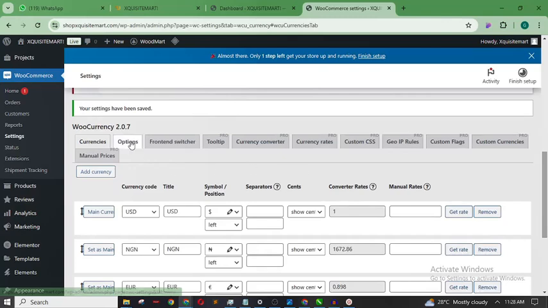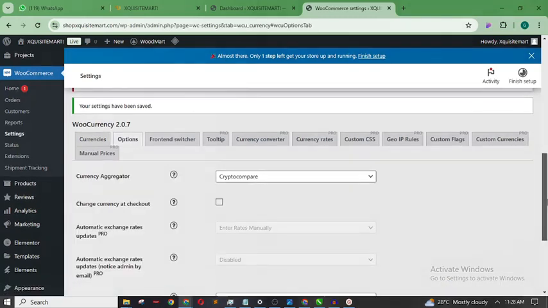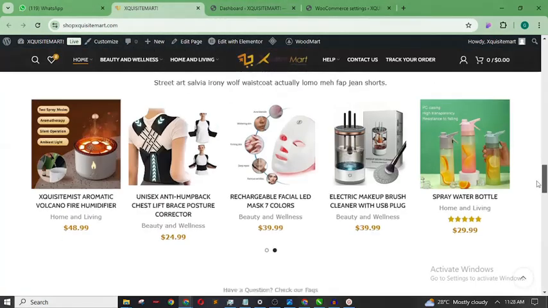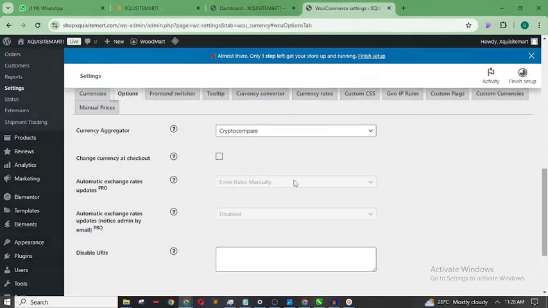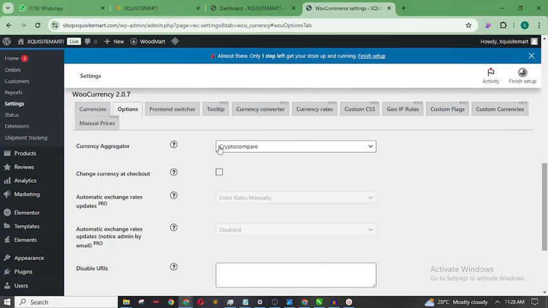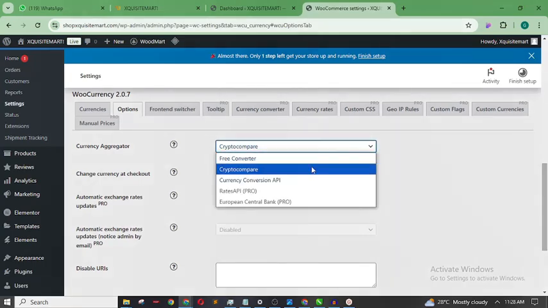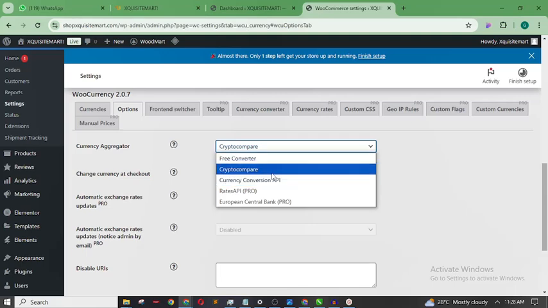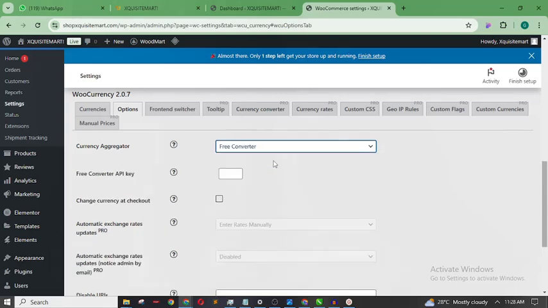Now we have options. We can either decide that the currency should be changed at checkout, but I want it to be able to change at the front end of the website like this. So you can leave this setting. Then let's go down. I think everything is okay like this. Now the currency aggregator, we can change that from here. We have 3 different APIs that we can use, so we can try the free converter.